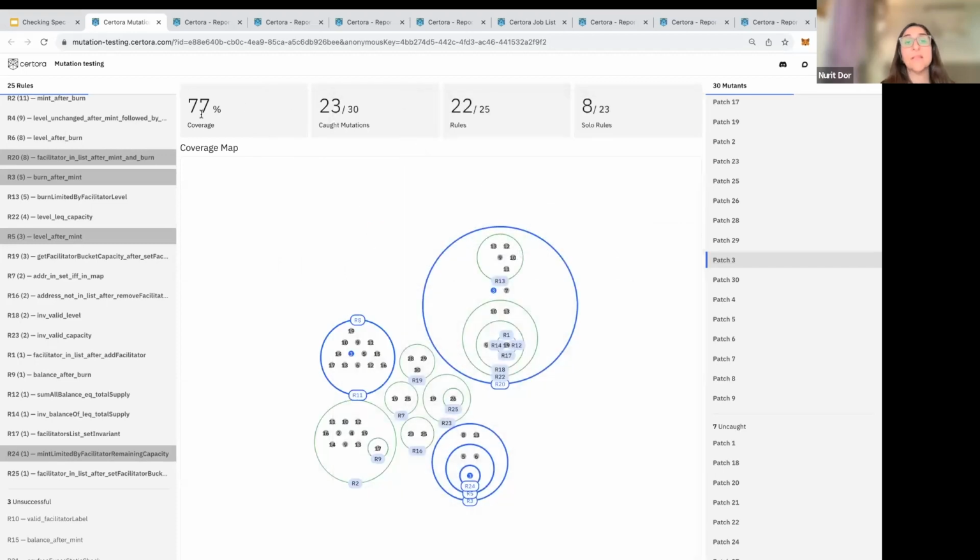That is the way we are working, and we suggest working with Gambit. It's not only about reaching nice numbers. It's very hard to reach 100 percent coverage. The important thing here is to use this information to improve our rules. Okay.